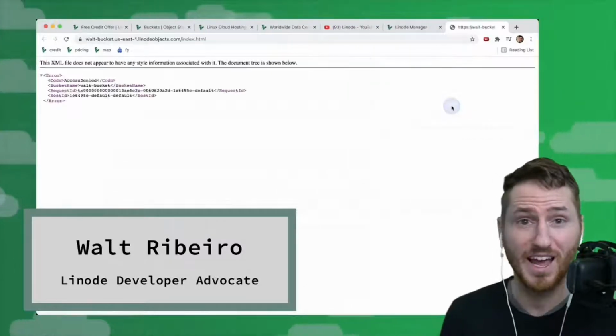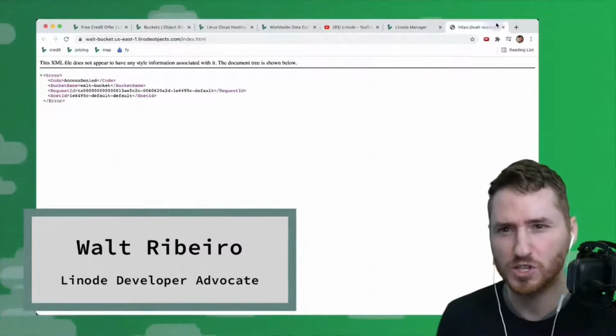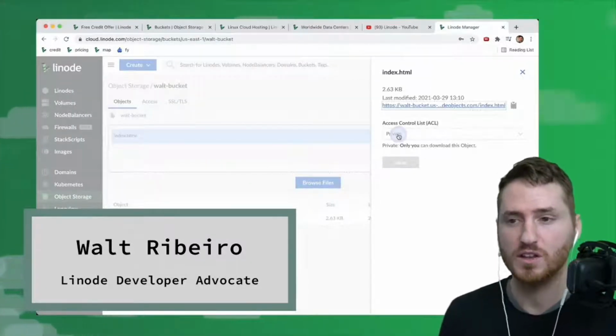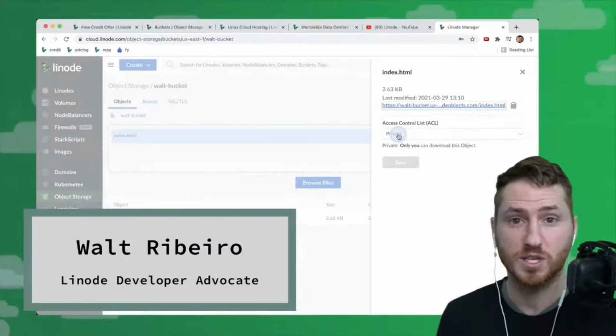It's going to just show me my XML data. Okay. So there's nothing here. So you're probably wondering why can't I see it first? Well, because of security, Linode has all the files that you upload into your object storage. It defaults to being private.